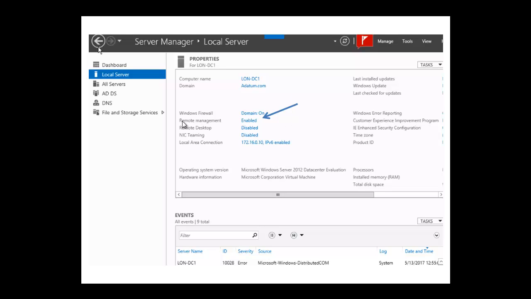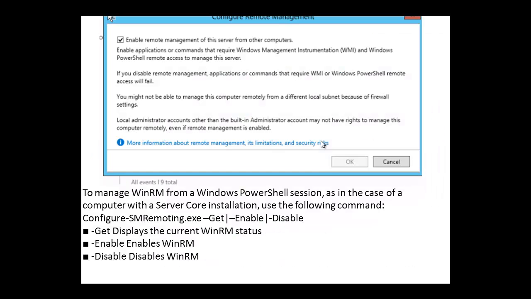So if you see a question in the exam talking about enabling remote management, it means that it would have had to be turned off. If I click on Enabled, we will see the Configure Remote Management box, and we will see that we have the tick there, Enable Remote Management for this server from other computers. To disable this computer for remote management, you would have to remove that tick.